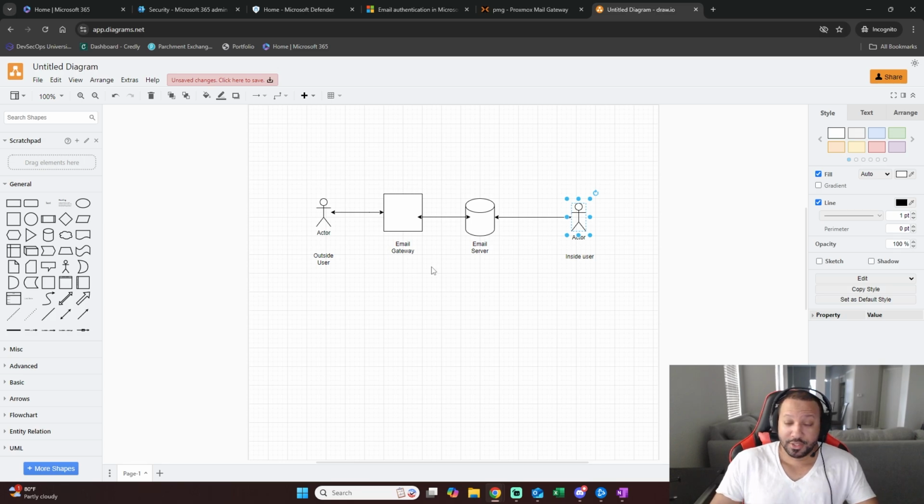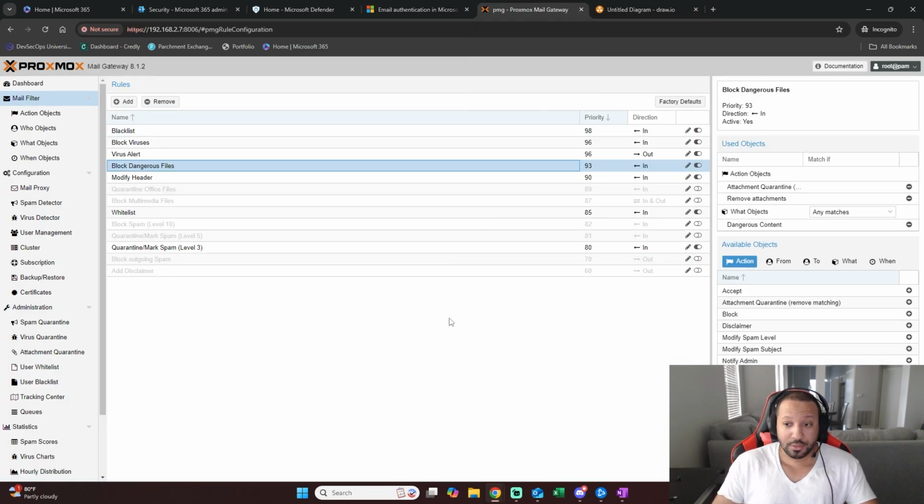Now here I have an example of an email gateway, which is Proxmox, which is an open source platform. I have this installed on my server here. It doesn't actually do anything. I haven't configured it at all, but I do have it at least so I can look at all of its features. So the main thing I want to cover here is the mail filter rules.